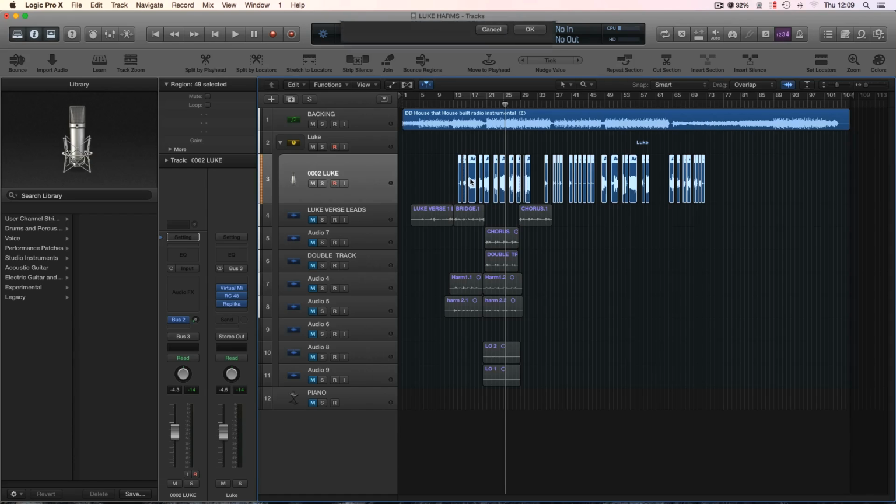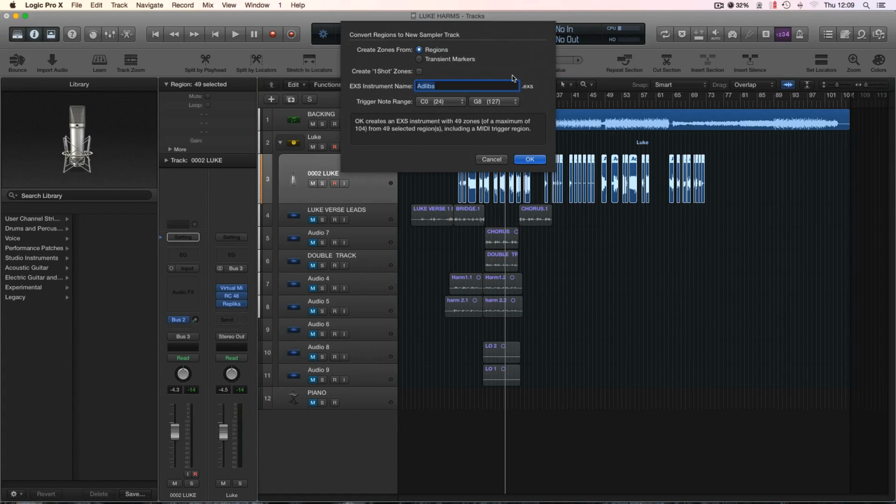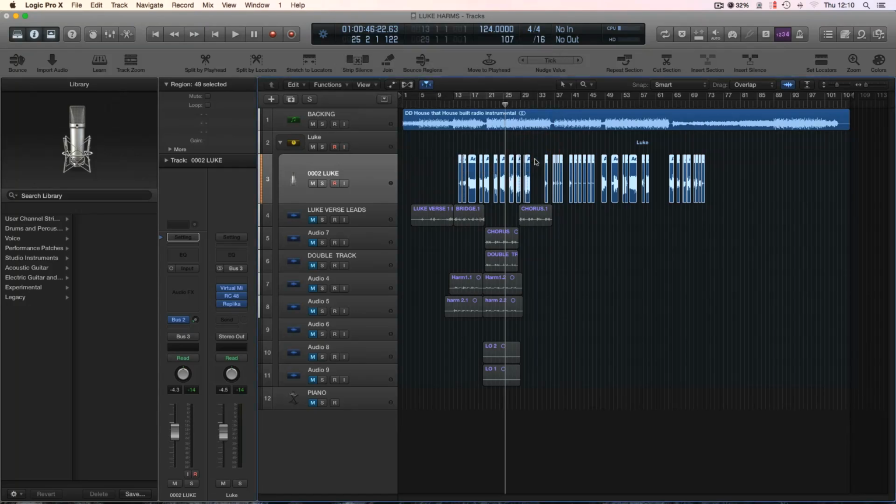I've got a shortcut which can convert to sampler. Same again, you can drag this down from one of the functions. So it's that, convert regions to new sampler track. So it's saying I'm going to select these regions, not the transient markers. So it's going to create an EXS24 instrument, which is basically the sampler. It's going to start on C note, which you can select, and G8. I think by default it selects on a really low note, so I would change that to C0. And it's saying 49 zones, 49 selected regions, and away we go.